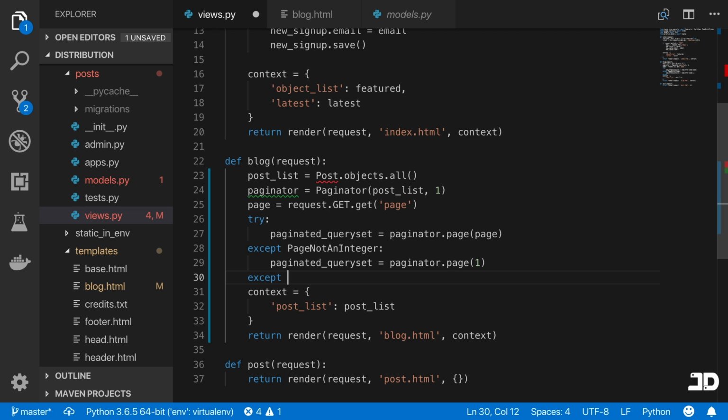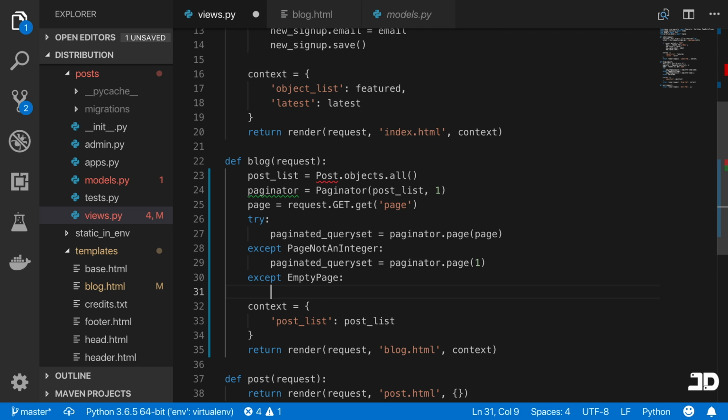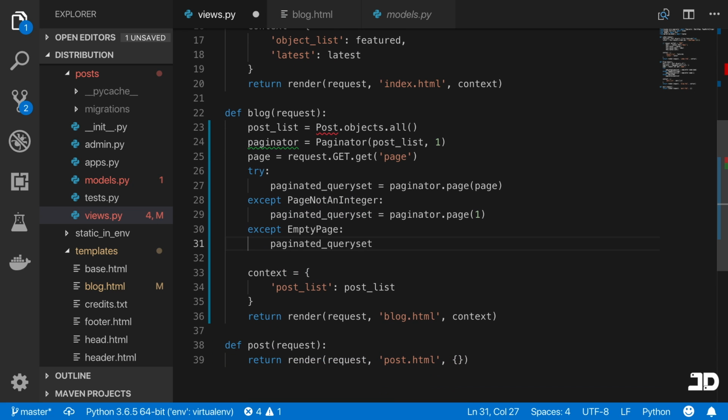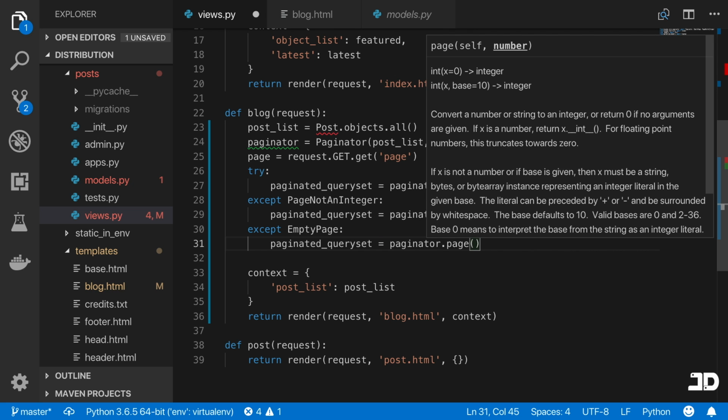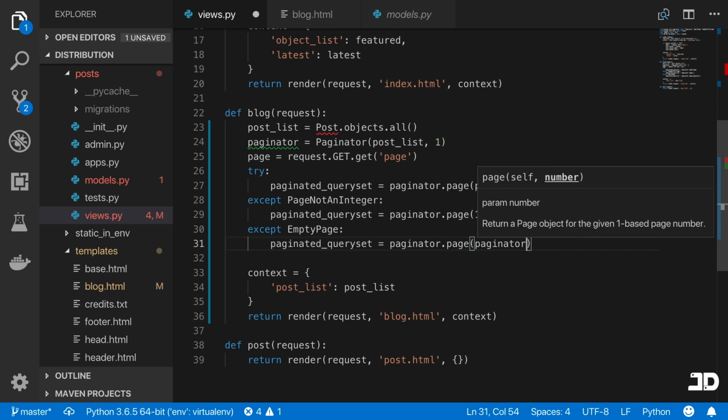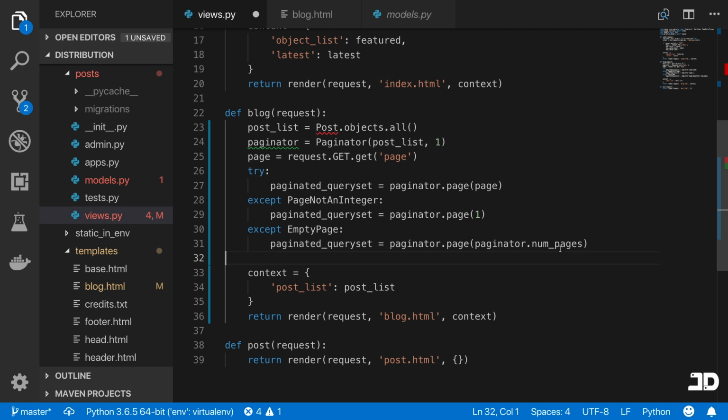And then the second exception, we're going to listen for EmptyPage. So if there's an empty page, then again we're going to create the paginated query set, and we're going to say paginator.page, but in this case we're going to call in paginator.num_pages. And what that's basically returning is the actual number of pages in the query set. So if we have, let's say, 100 posts that we want to render, and we say we only want 4 per page, then that means there's 25 pages.